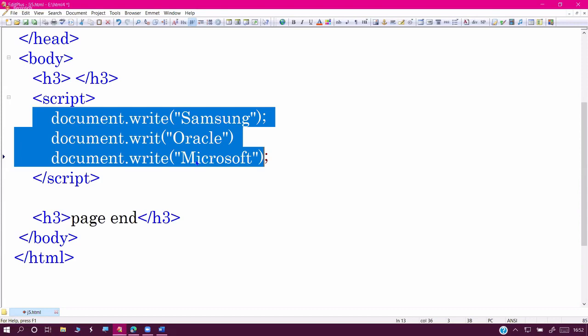JavaScript I am writing inside the HTML. Now the reverse operation: HTML tags I want to use inside JavaScript, sir. Directly not allowed. Indirectly it allows, but directly no chance.